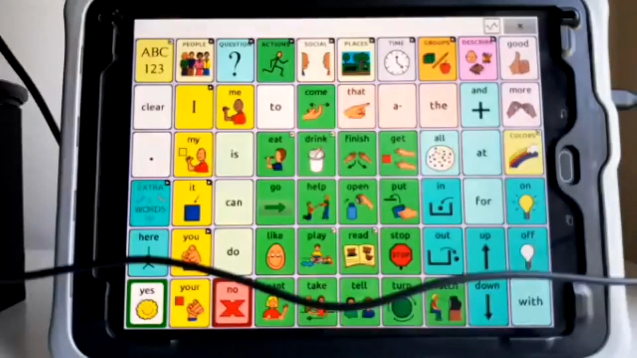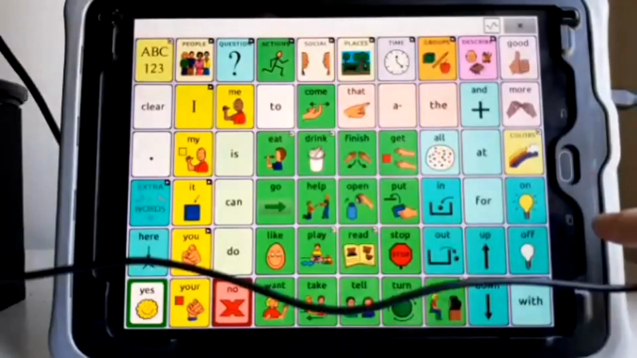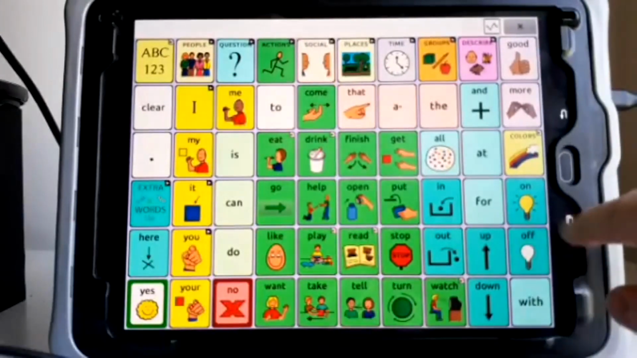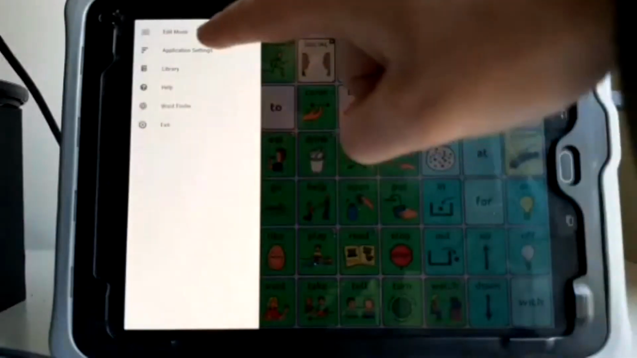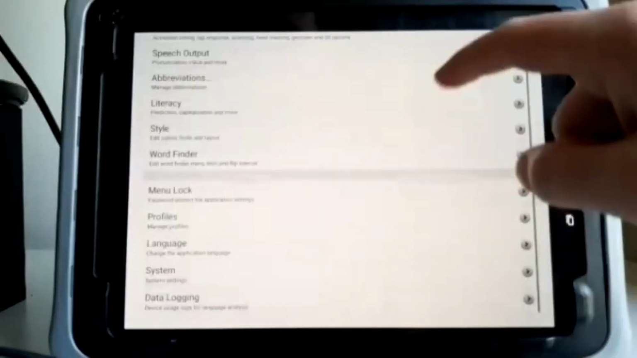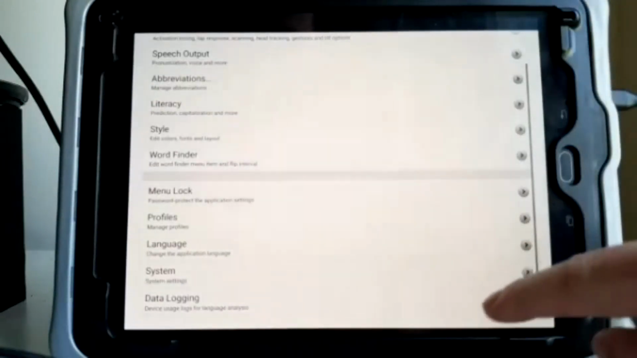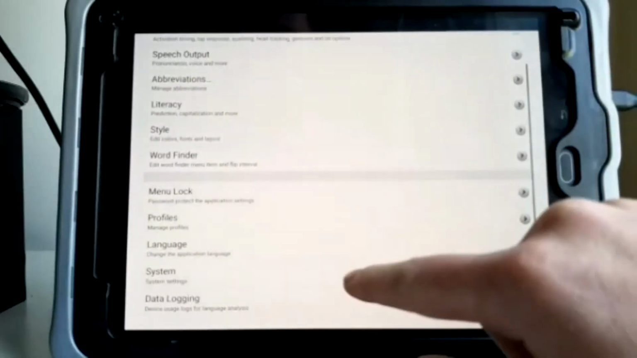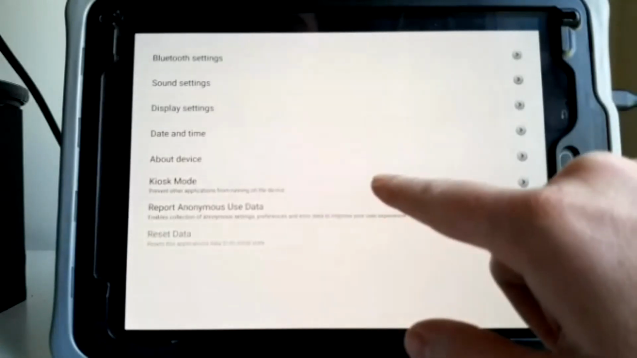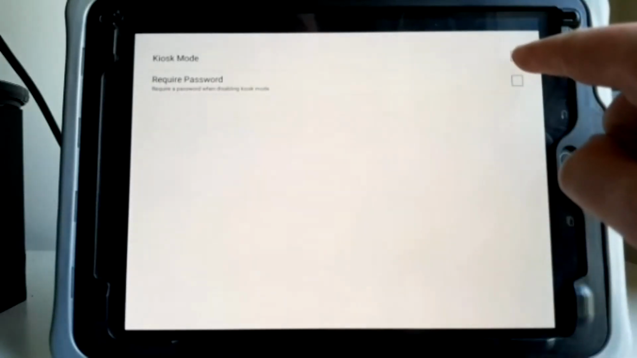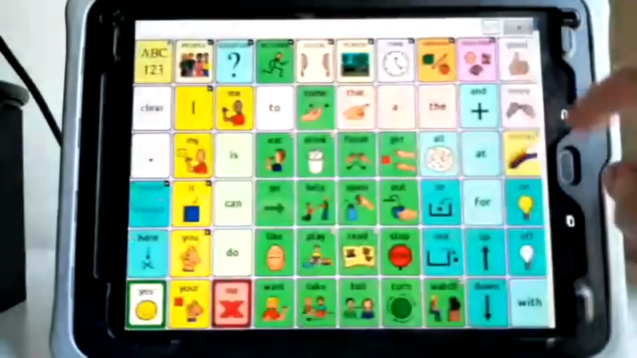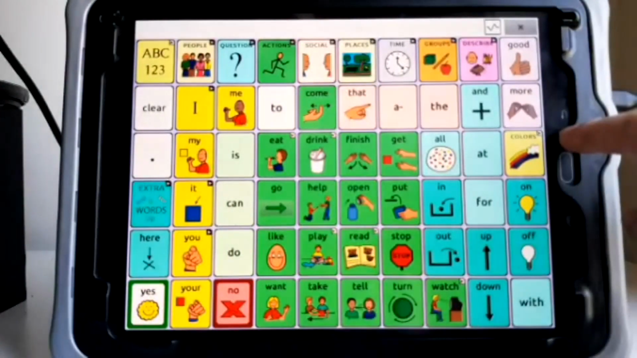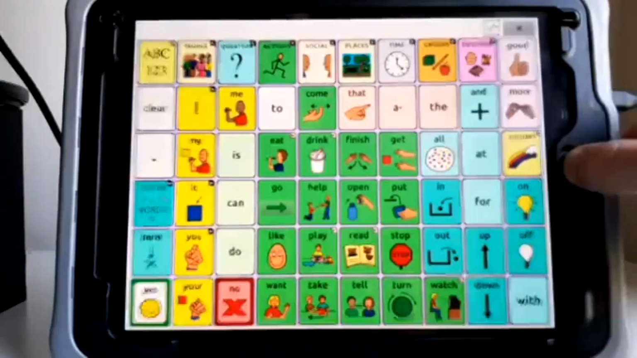Okay. Now, on the device, you need to turn off kiosk mode. Kiosk mode is there to ensure that the client doesn't get out of the device into the apps and do all sorts of naughty things. So if you go to System, Kiosk Mode, and just untick that, it will allow you to press the main home button on the device. It will look different on each of our systems. On this NovaChat 10, it's this button here.